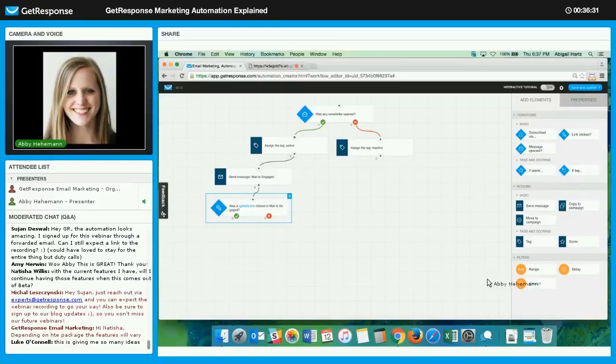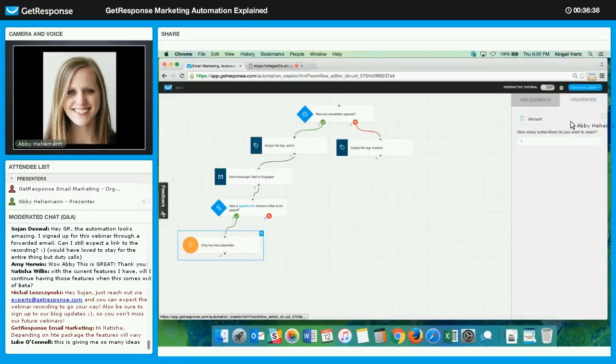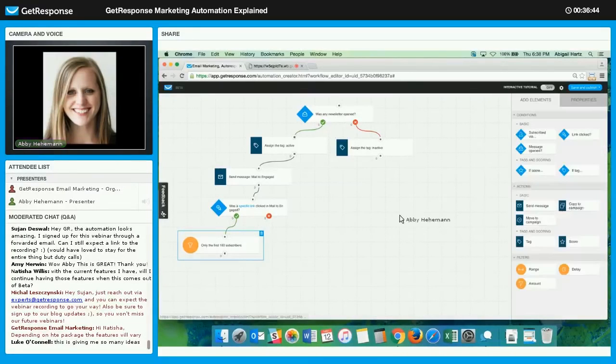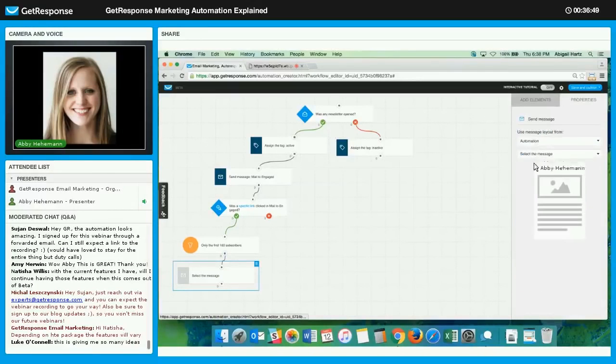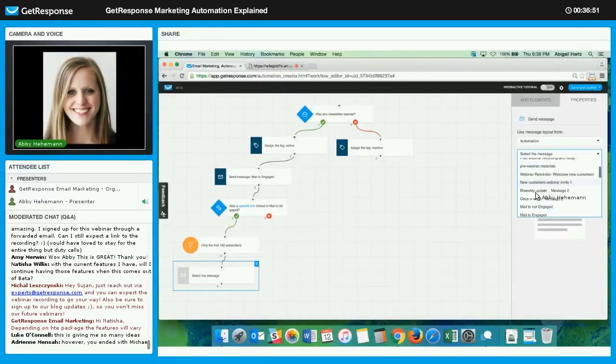So I'm going to use this final filter we've not used yet called amount. So as you can see, it could be only the first person to do this. You can make this like a cool contest kind of thing. But I'm going to say the first 100 subscribers who clicked the specific link are going to then immediately get my really cool promotion offer, discount, whatever you want to offer them.